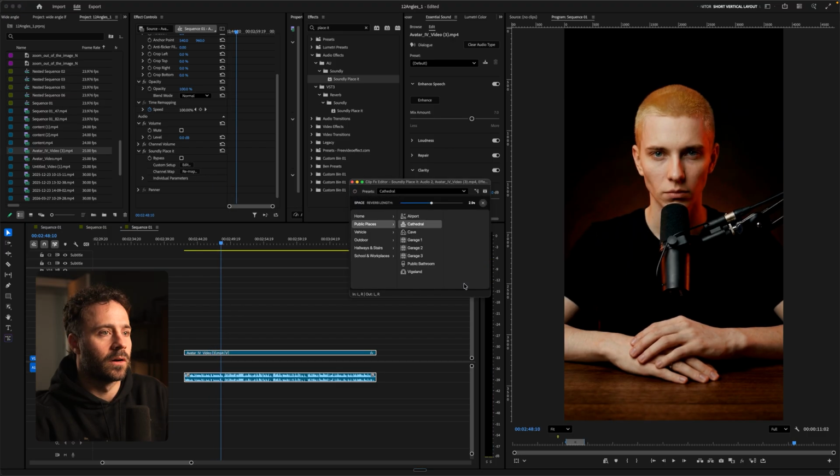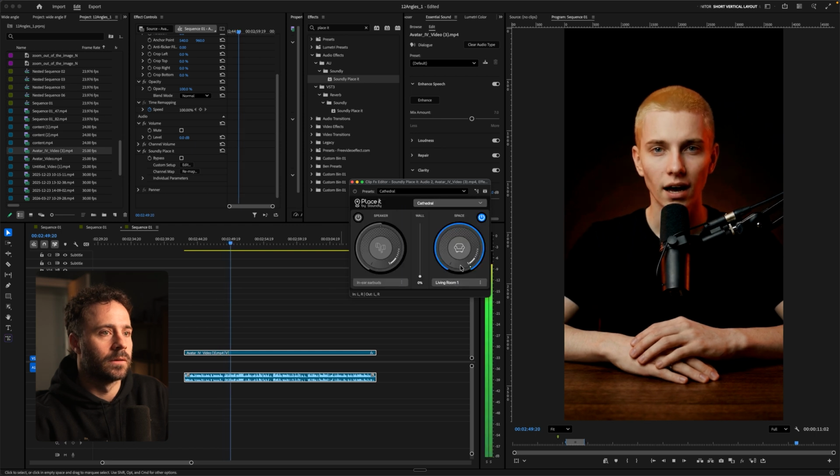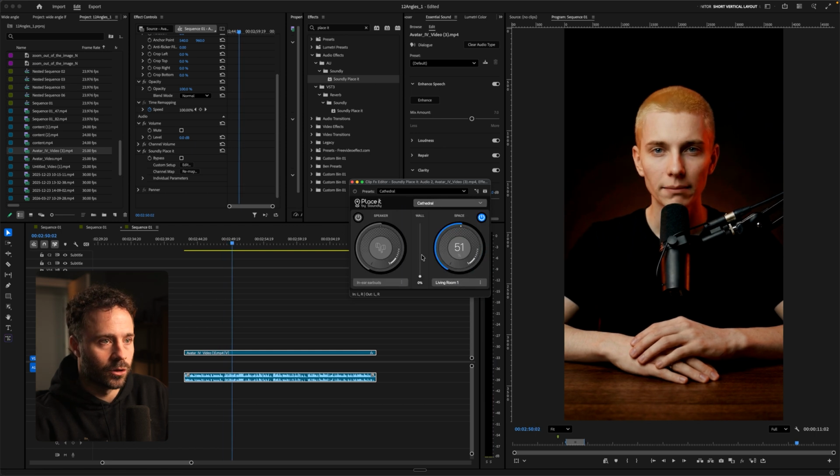What I like to have it on is it can mimic environments. So I'm going to go on home and then just go on living room. That still sounds shit, but what we're going to do is, I like to have this on basically about 5%.